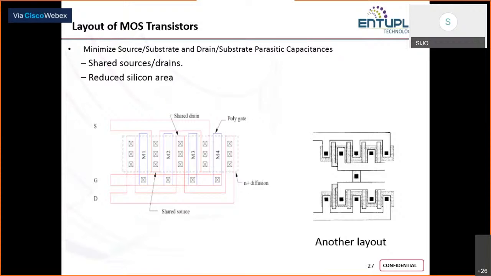So suppose you have two source terminals. Here I have shown in the first figure. Navin, if you can bring the pointer. Yeah.